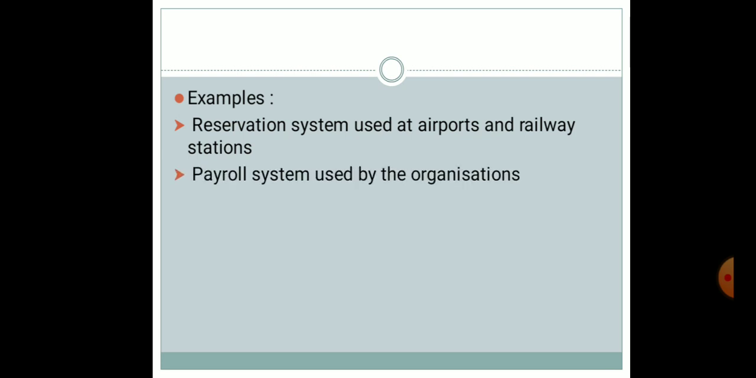Payroll system used by the organizations. Different organizations have different kinds of payroll, that is giving salary or giving wages. Likewise, they have different kinds of payroll system. So to satisfy their needs, they have specific purpose application software.